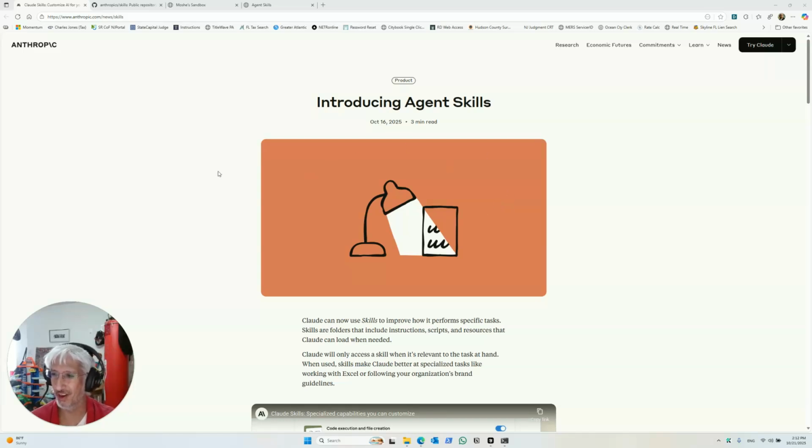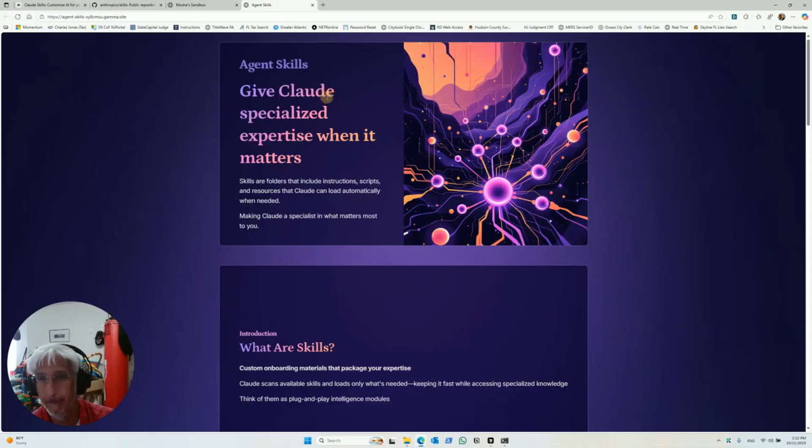We are talking about agent skills from Anthropic. This is very interesting. I read about it and at first glance I didn't understand the nuance of what this was doing, but let me present a little bit about what agent skills are with Anthropic.